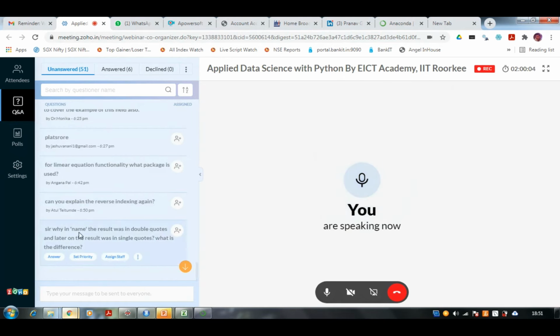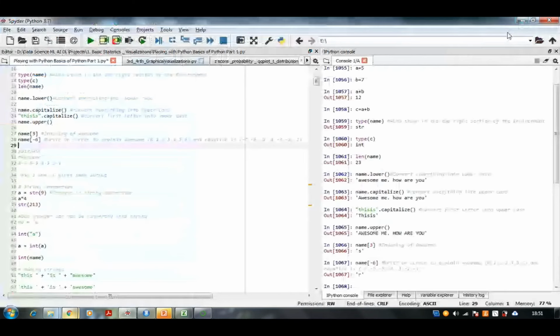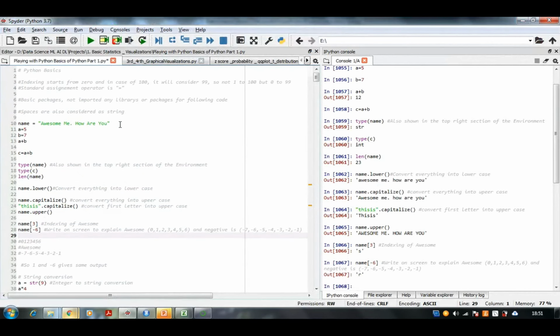Can you explain the reverse indexing again? Yes, sure, I will explain. Why in name the result was in double quotes and later on the result was in single quotes? What is the difference? Nothing. There is no difference actually. You can use single quotes over here as well. So if I say now name is blank, or I would say, okay, let me use the single quotes.